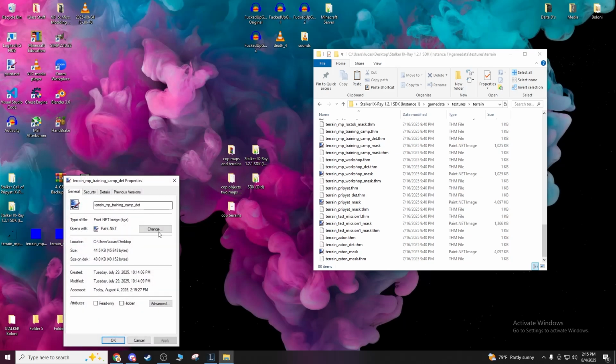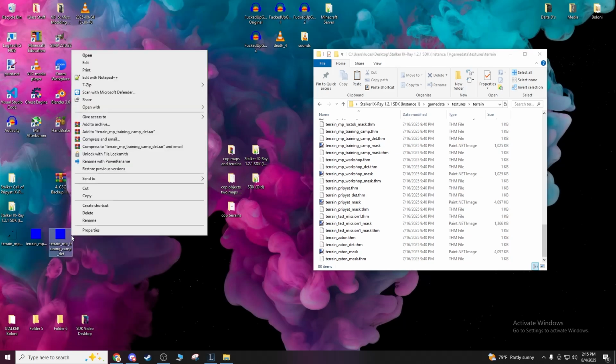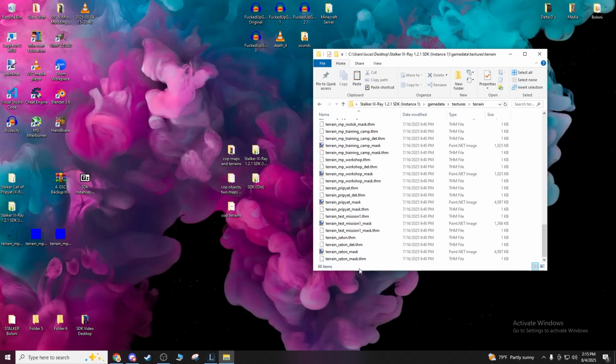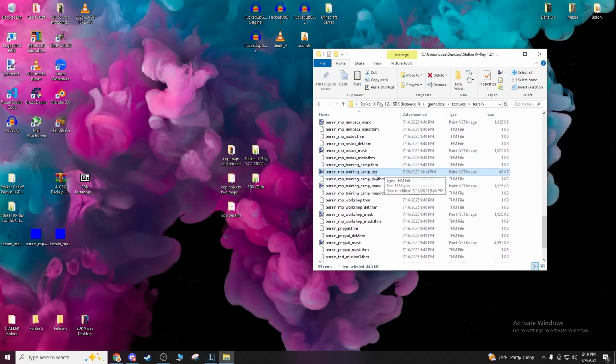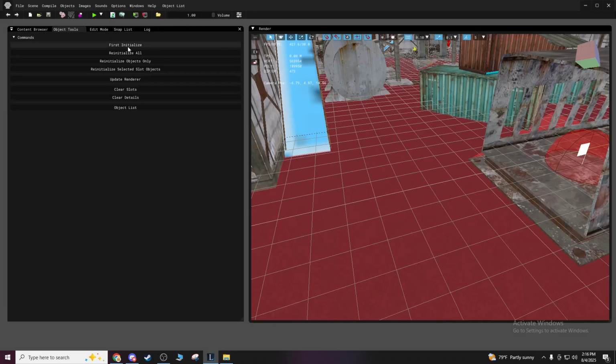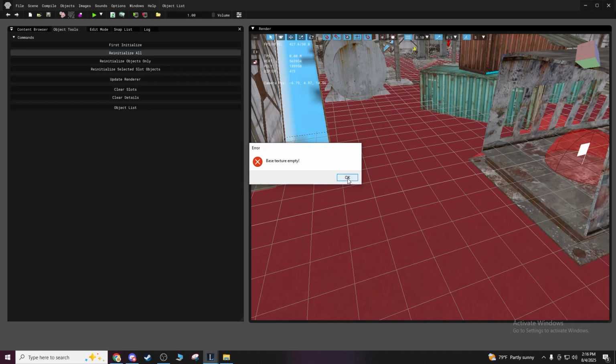camp.det.tga. It can be any name you want. Just make sure it's a .tga. Looks like it's actually supposed to be TGA. Place it in there. And now we have this file. And let's go to, as you remember, our error was it says base texture empty.